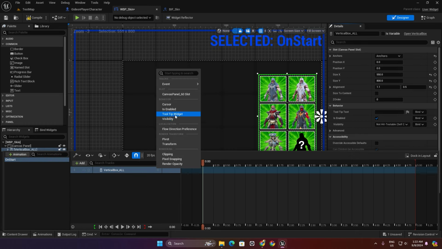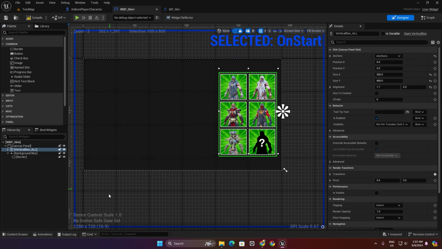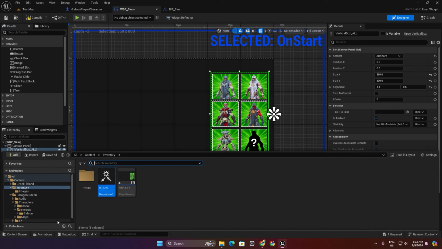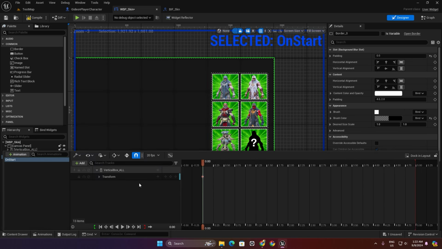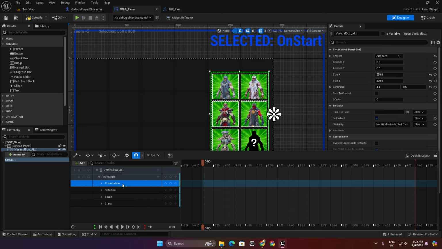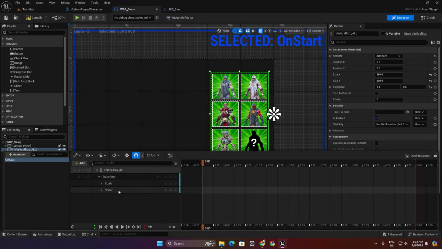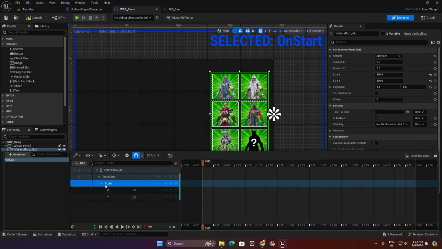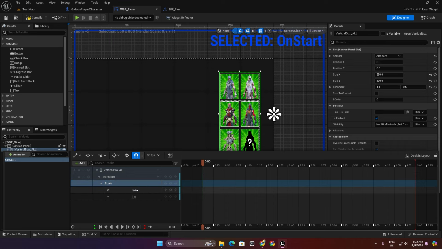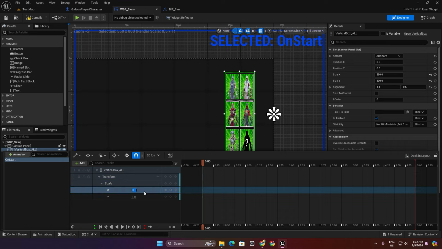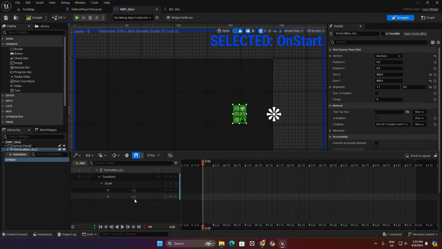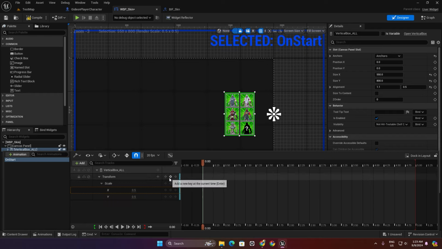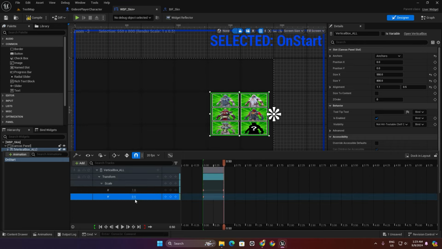Now I'm going to add transform. On transform, I'm going to remove this translation, rotation, shear. I'm going to use this scale only. So let's set this to 0.5. Okay. Let's add a transform key. And on 0.5 second, let's add another transform key. Set this to 1 and 1.